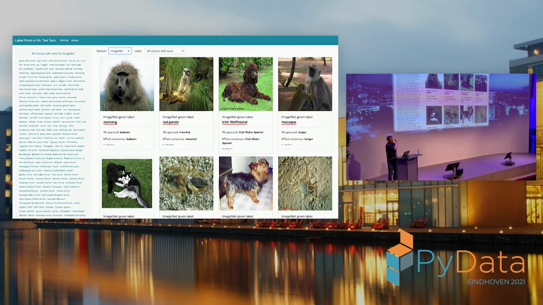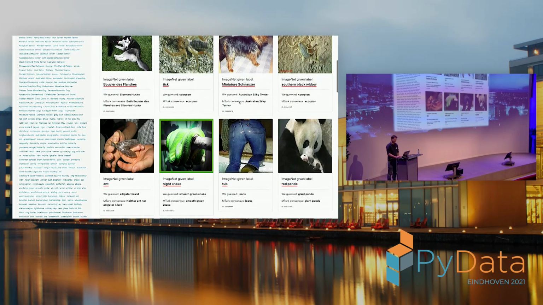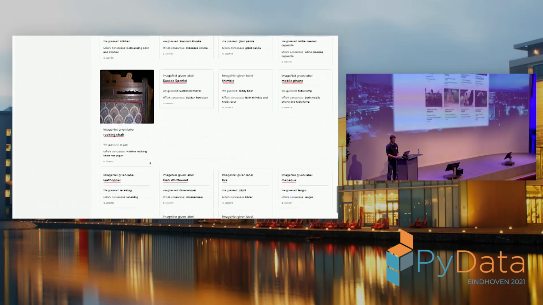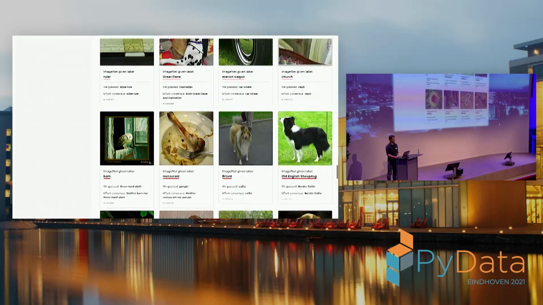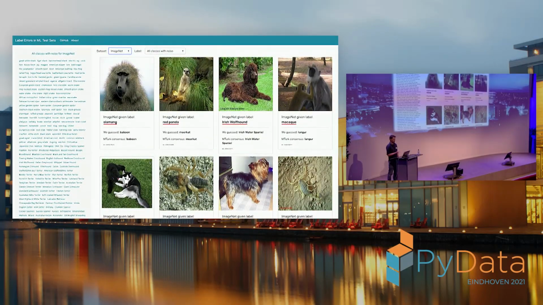Okay, so let's just look at a few examples. According to ImageNet, this is a bathtub, and this is a red panda. And I can scroll for a while, right? And ImageNet is a culprit. There's a paper attached to this project. It's a good read. There's an open source project called Clean Lab that's associated with this work as well.